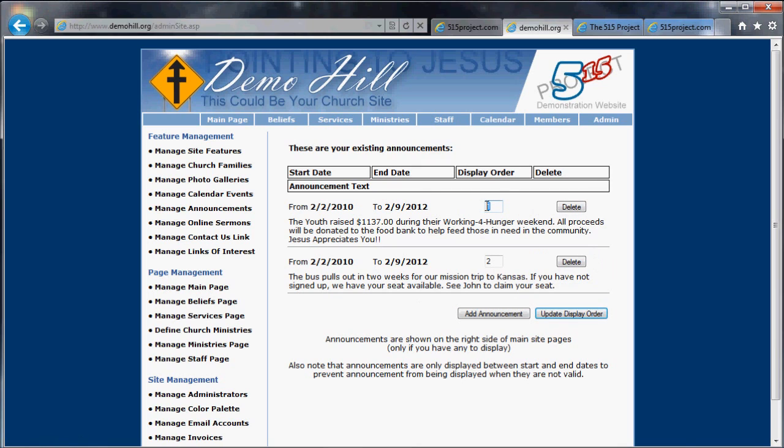And then you can order it, change the display order, which would be the order it shows up on the page as it comes into view. And that's how you handle the announcements area of your site.